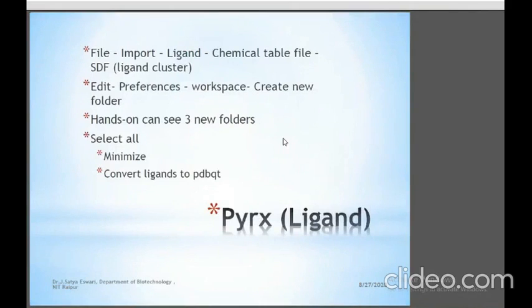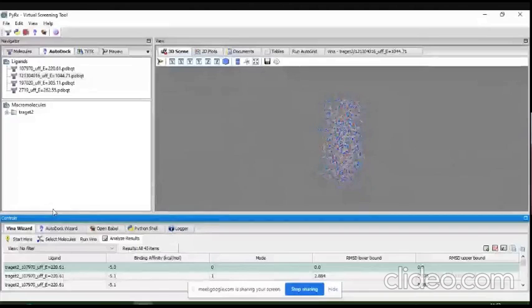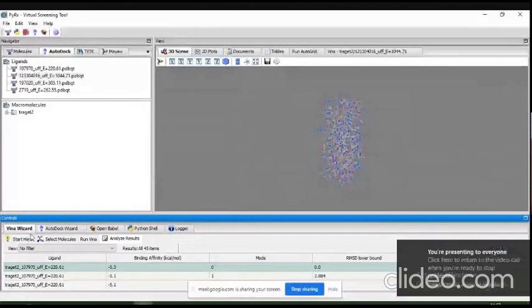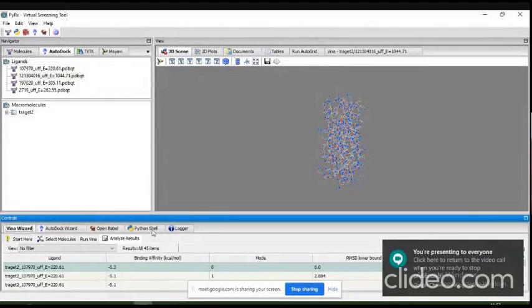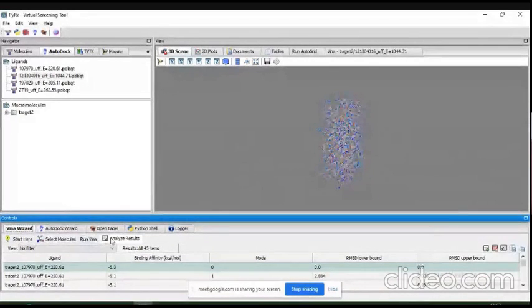Now, the most important is Pyrex. Open the Pyrex software here. Wizard, Autodock Wizard, Open Babel, Python shell. Here, if you can see, start here, select molecules, run Vina. Okay, here analyze results are there. You can see the results. All the molecules' analyze results are generated.